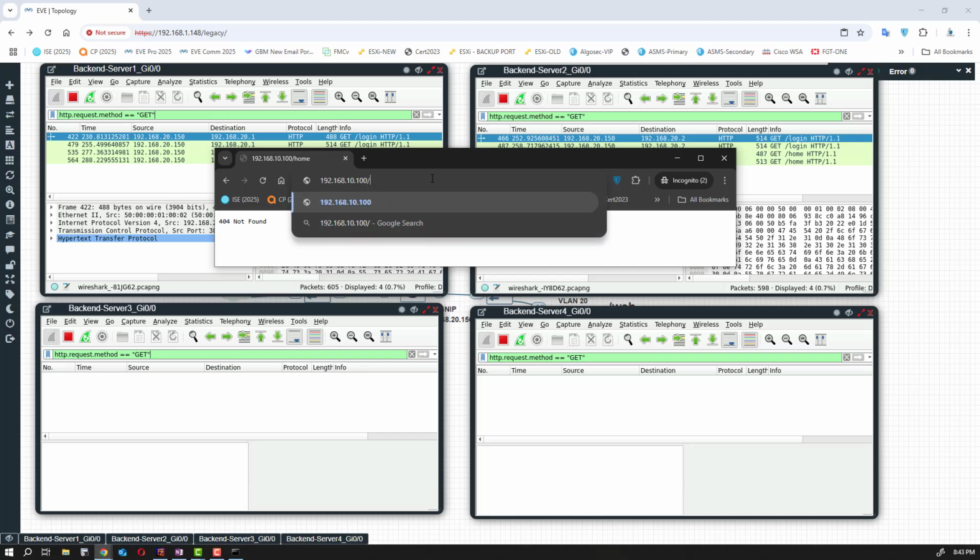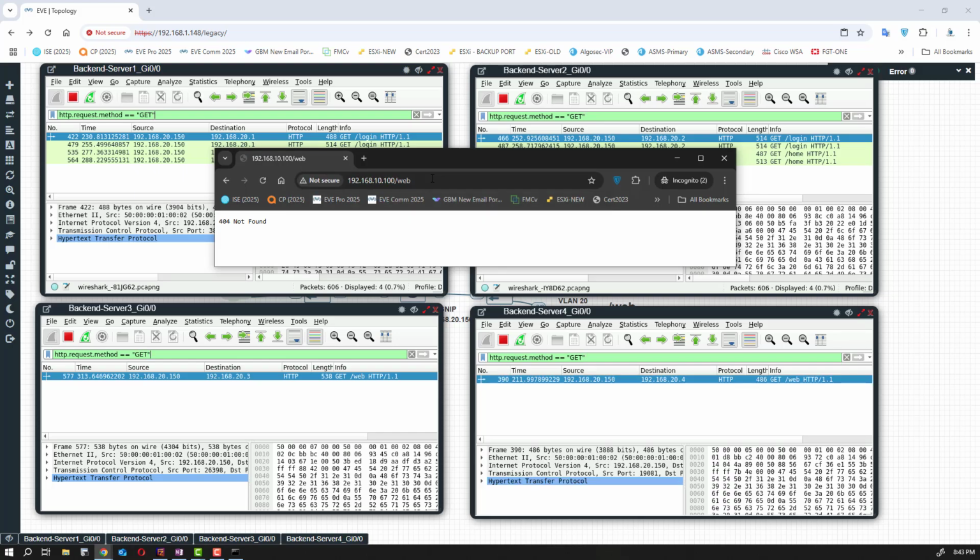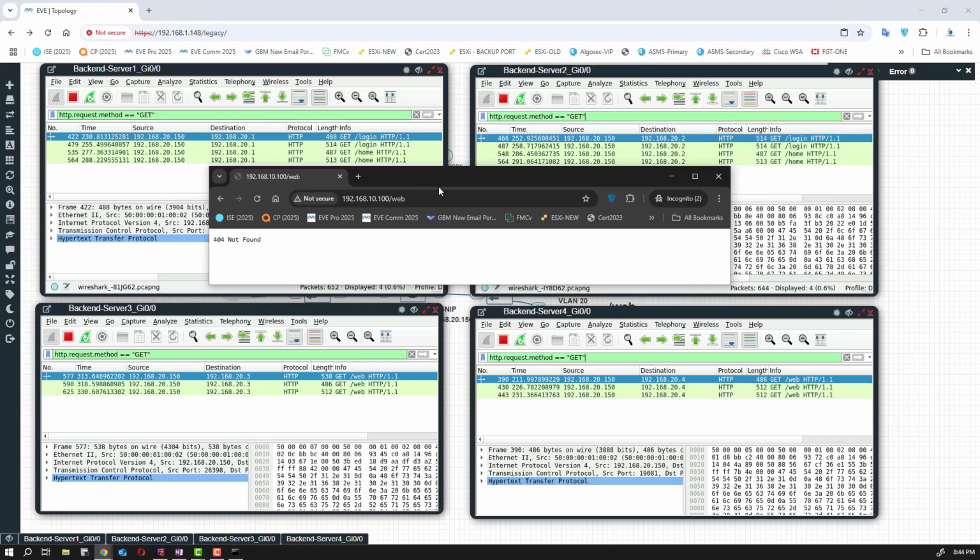Let's see if our lab goes well. /web and bingo. Now it went to both servers, or okay, I think I pressed it 2 times, that's why it went to both the servers within a second. So if I hit refresh, it should go to the other server. Refresh again, it should go to the first server 3, then to server 4. So this is how content switching works.